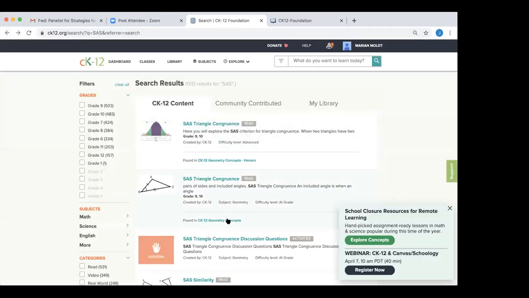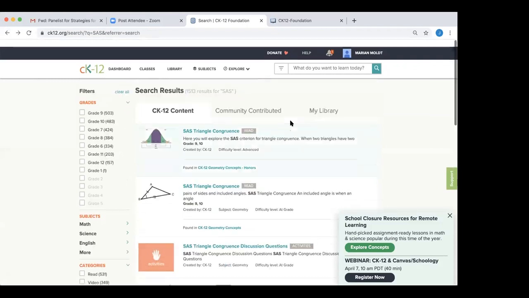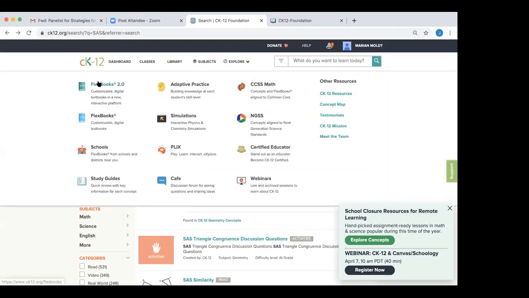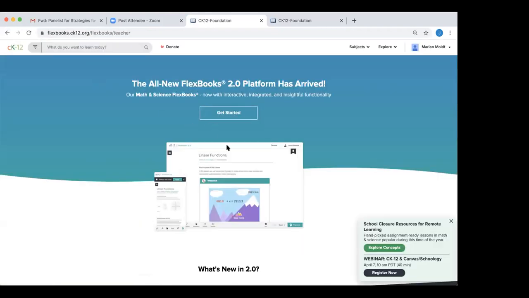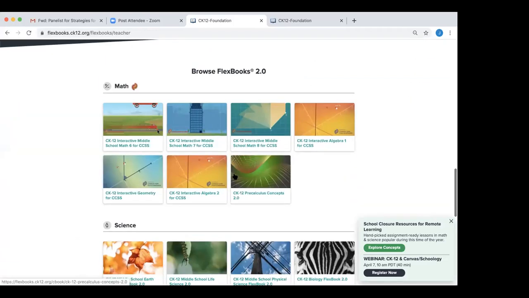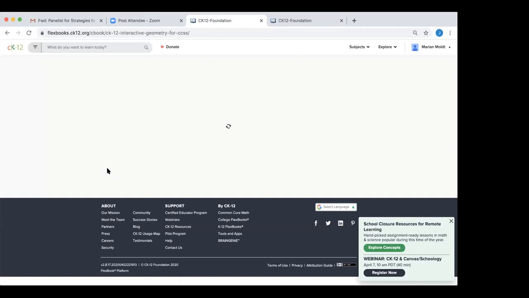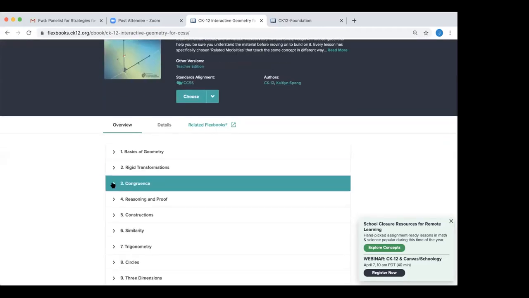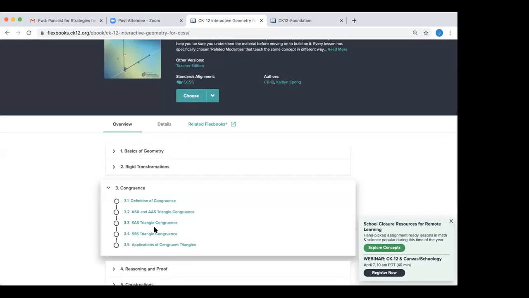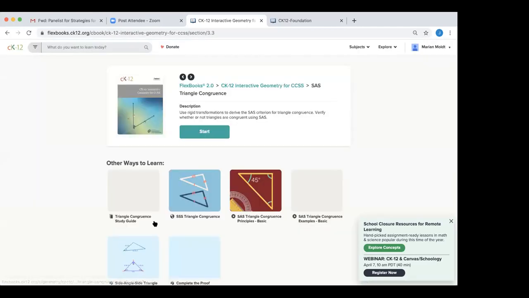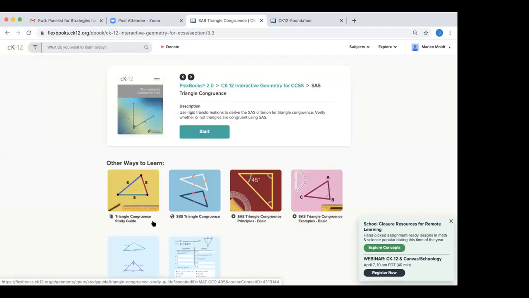Let's see. I think I'm just going to go directly into the geometry book, because I know it's a geometry topic. So let's go down to geometry. And it's triangle congruence. There it is. And there it is, side angle side triangle congruence. All right, so there's the lesson.